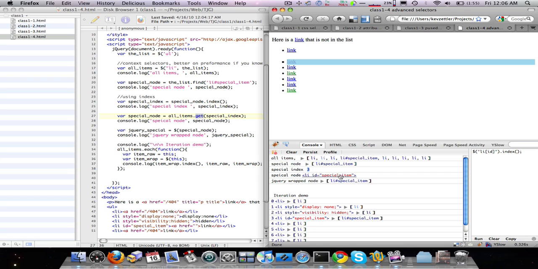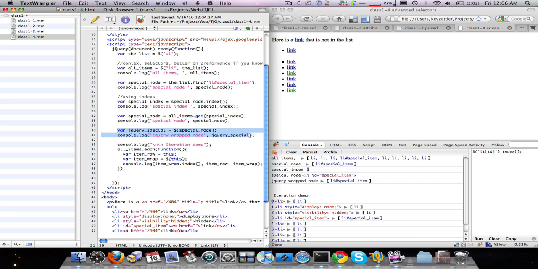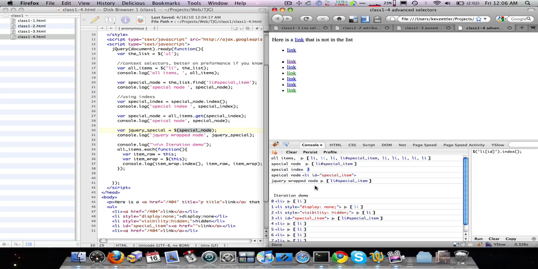And so this may be helpful in some situations where all you really need is the node, then you would use index or get. But if you really want to interact with special item here using jQuery's methods, we would pass it back to our jQuery function, and it would wrap it with all the functionality of jQuery, which is what we're doing in this example here, where we have jQuery special. We're passing it our special node from above, which is the raw HTML node we grabbed using get, and it returns us our wrapped jQuery object.